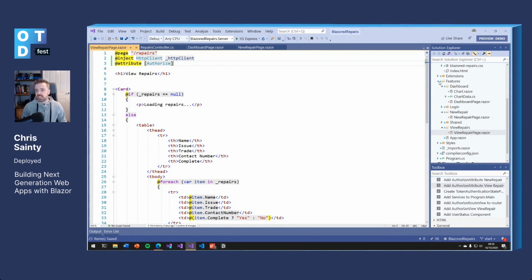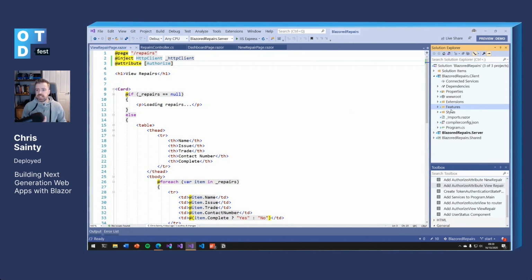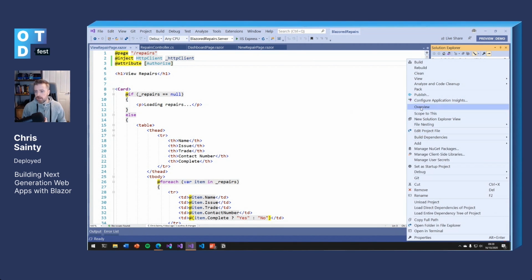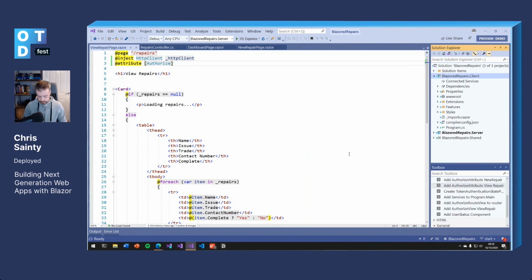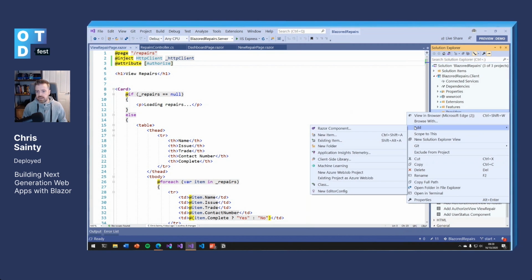Cool. So the first thing in order to get this to work is I'm going to need a provider, okay? So I'm going to start off by creating a new folder called providers, and inside of that, I'm going to add a new class.